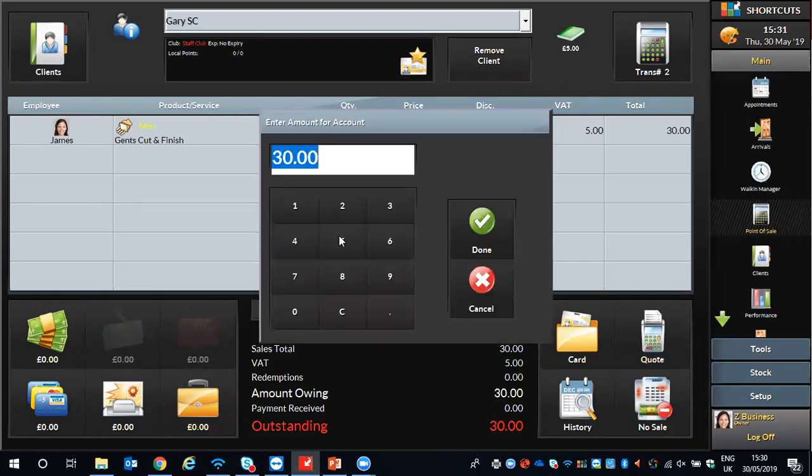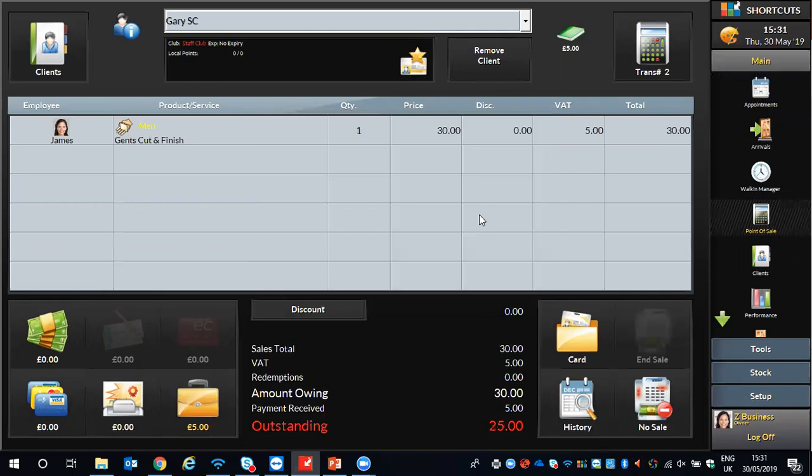We type in how much money they have on their account, i.e. £5, and we click the done button. And you will now see there is an outstanding balance to pay of £25. And we can simply check this out just like normal. Okay, again, making it nice and easy for us.